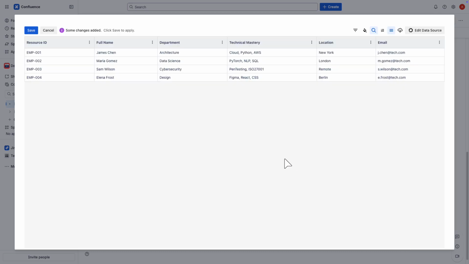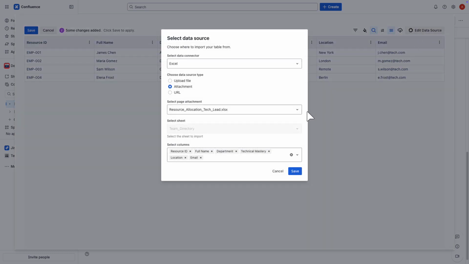Click Save. He notices the wrong sheet is selected, quickly clicks Edit Data Source, reselects the attachment, and selects the correct sheet.